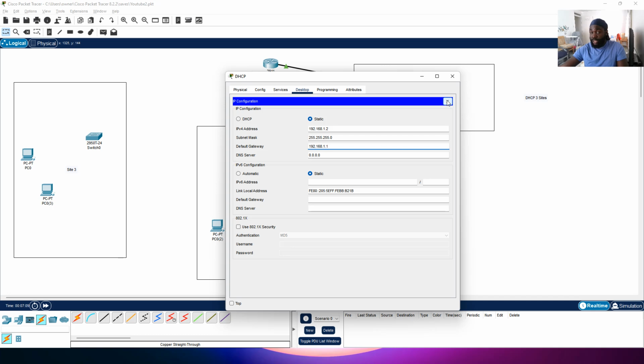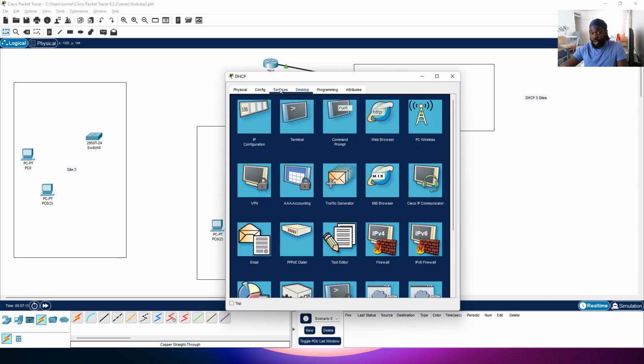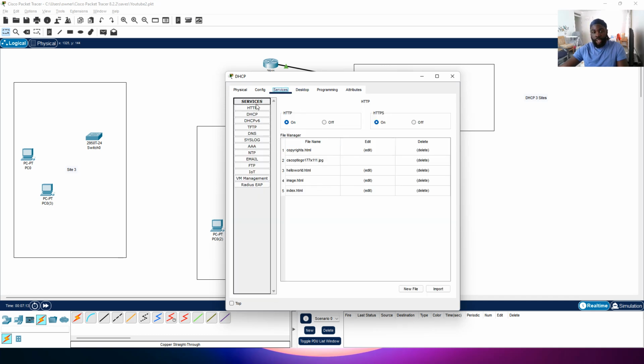And now the IP addresses are configured, what we want to do is go to services, and look, we have HTTP, DHCP, and all this other stuff.